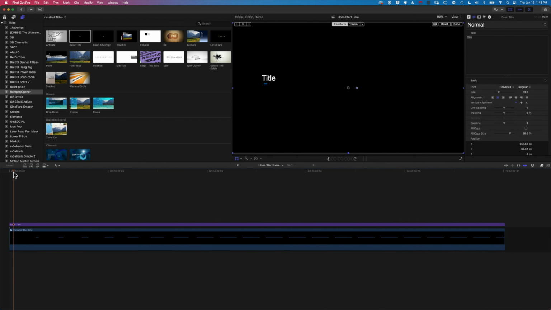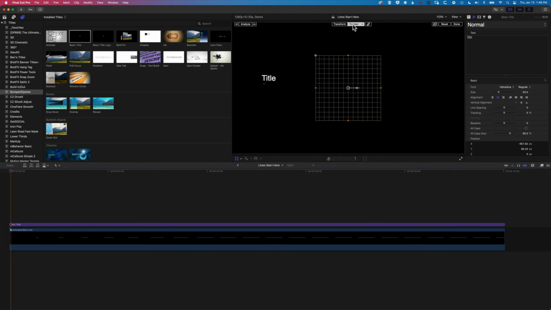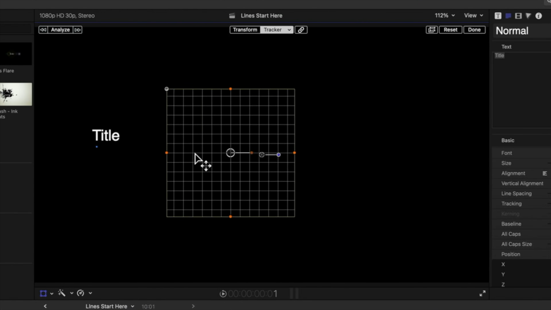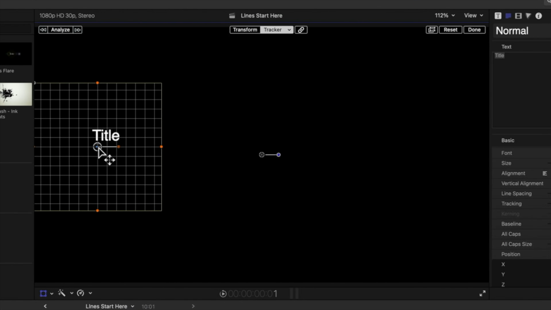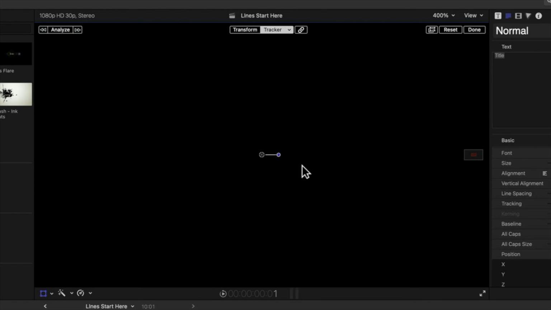So I'll just come back to the beginning here. I'm using the left and right cursor just to make sure I'm 1 frame in. And I'm going to go to my tracker here. So with the tracker, I want to center this around the start of that line. And I also want to make sure that it's just kind of touching the end of that line.